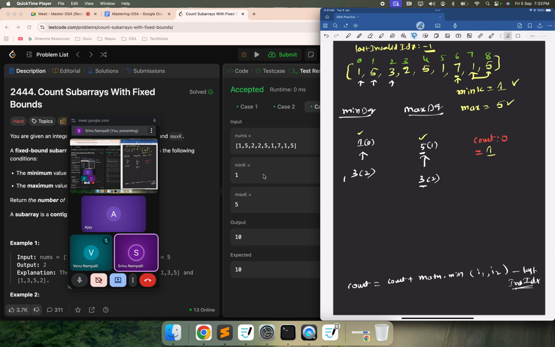Okay, fine. Now again apply the same formula. If you closely see here, the current count is 1 plus min of 0 comma 1. It means the first element thrown in, so you will consider the first indexes only. So current count is 1, plus min of 0 comma 1, minus last invalid index, minus of minus 1, which is going to be 1 plus 1, which is going to be 2. So it means the count is going to be 2 now.